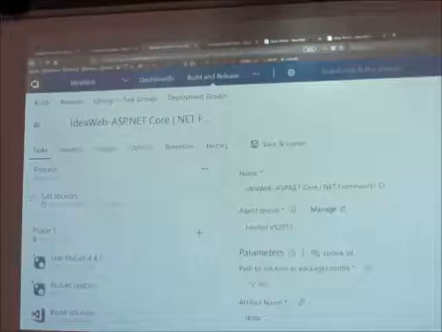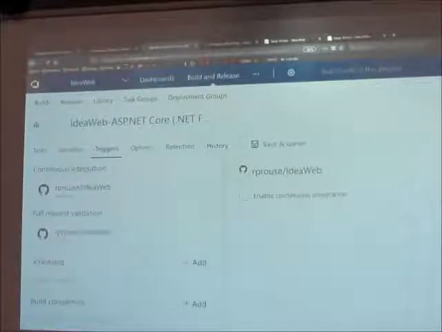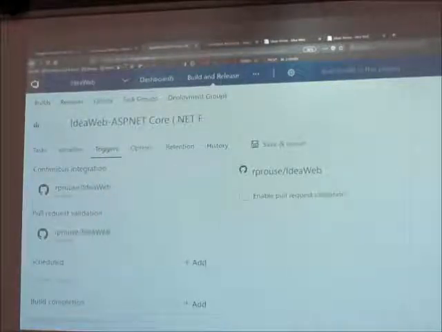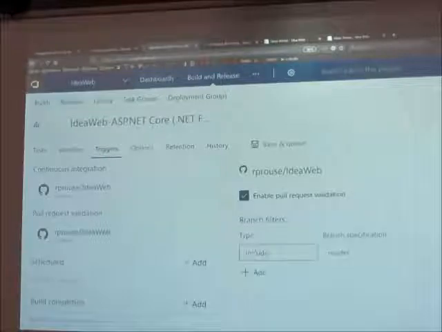Now, the only trick here is triggers. So I want to enable continuous integration. There's my CI and continuous integration of master. So I'm always going to build any changes to master. And then I want pull request validation. I want to build all my pull requests so I know my developers haven't broken my code. So I just enable that. And I can include or exclude branches here. So if I don't want to automatically build my release branch.